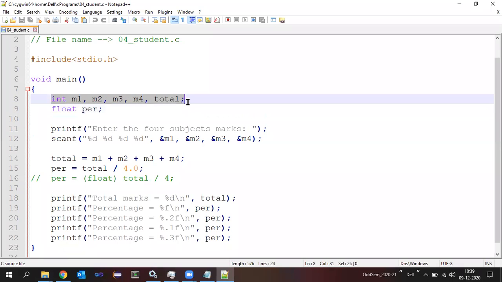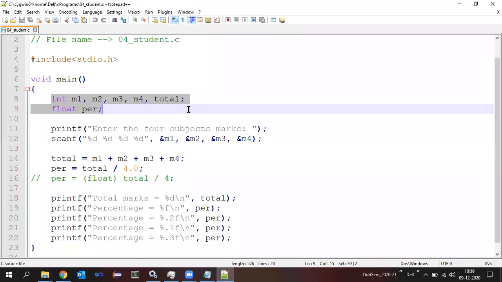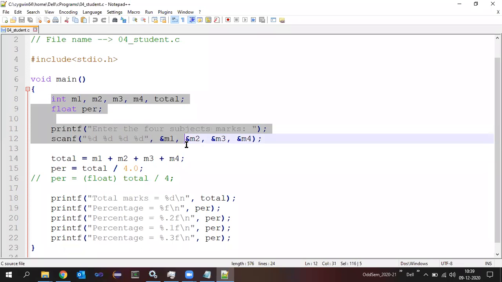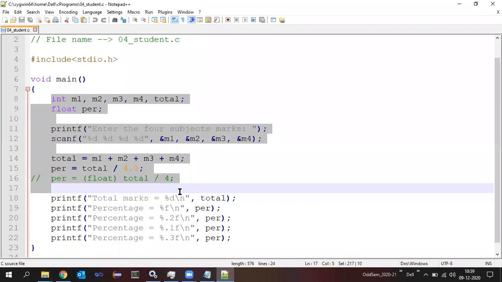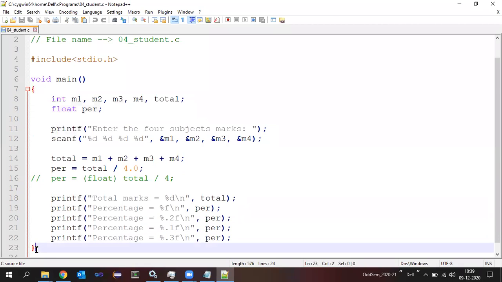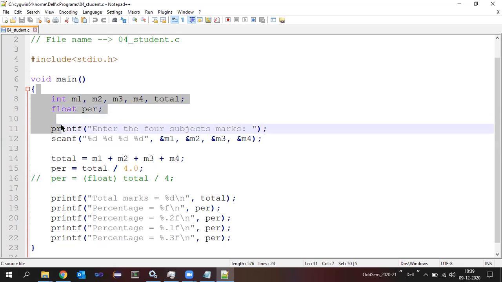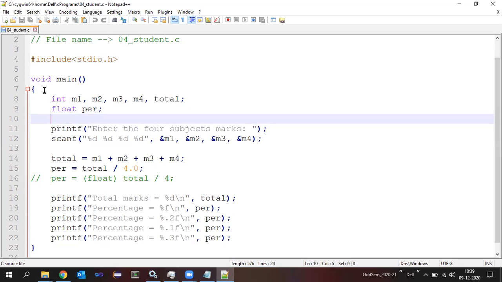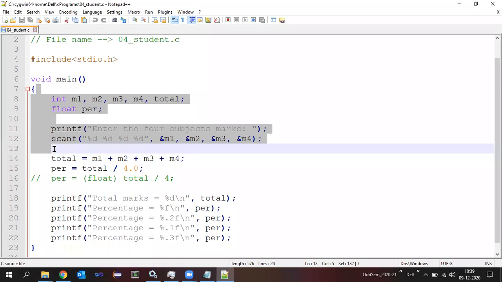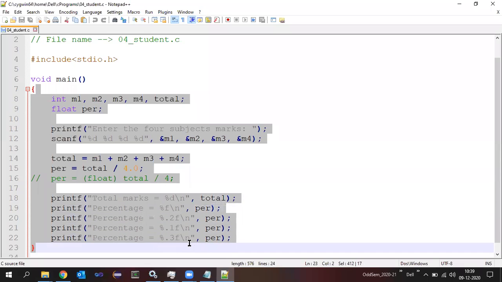So line number 8 will be executed first, then line number 9. Then it further proceeds line by line until it reaches line number 23, that is, until it completes all its statements' execution. The execution will go how? In a sequential order. The execution proceeds in a sequential order, one line after another line.